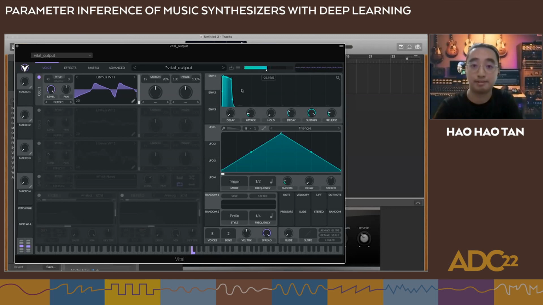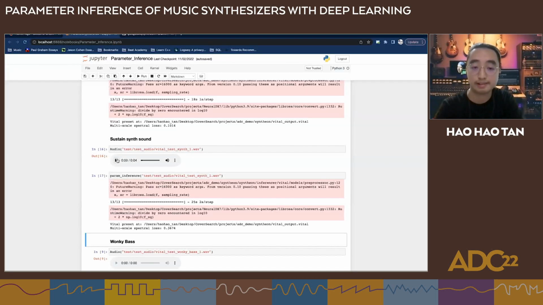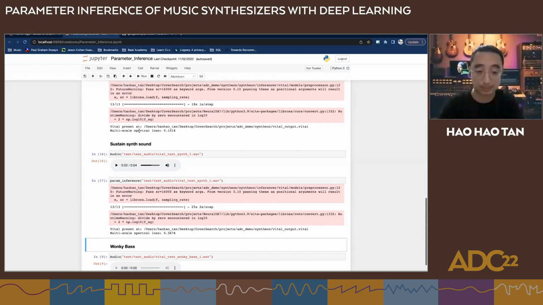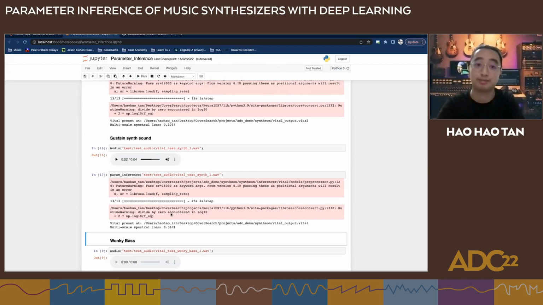Yep. If you listen to the original one, yeah, it's quite close, but of course you can still tweak a bit, and it's also seen in your spectral loss. It is slightly higher than the plug sound that we have just now. So basically an idea for you guys about what parameter inference is and how you can use it basically.